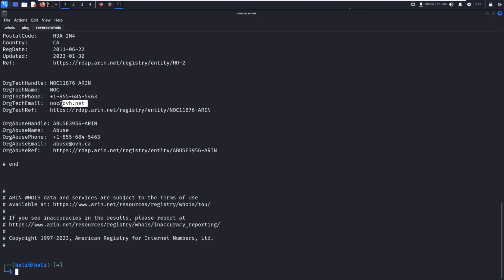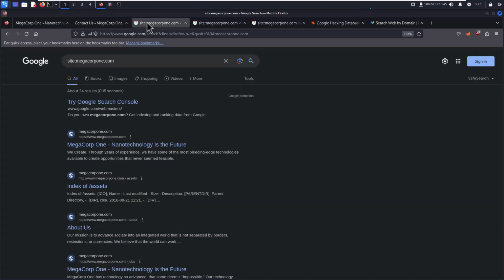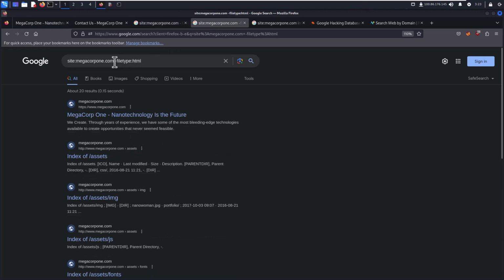At the heart of OSINT is Google hacking. It's possible to use clever search strings that allow refinement of search queries. Let's begin our process with a broad search. We can search site:megacorp1.com to give us a rough idea about a site's web presence. We could also use -filetype:html to find any interesting non-HTML pages.